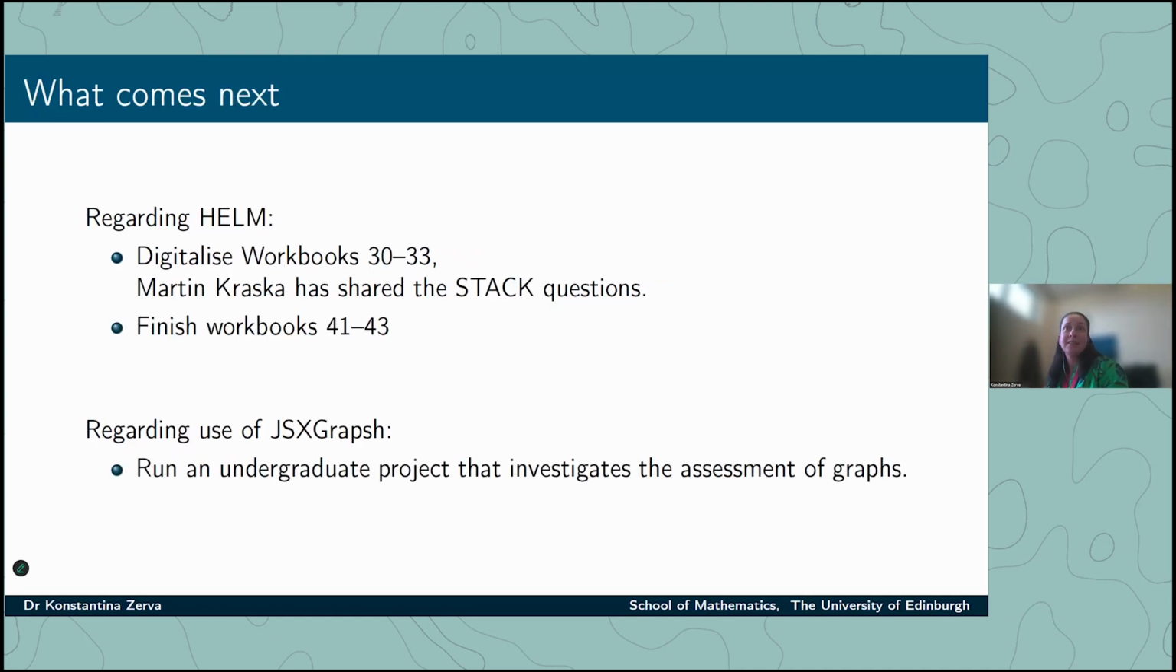So what comes next? So regarding HELM, I want to digitalize workbooks 30 to 33 because Martin Krasker has kindly shared the STACK questions, and I was hoping that this would happen this summertime, but the other 3 workbooks took so much time that we didn't touch this, but hopefully I will invest some of my time to deal with them in the next few months, and also to finish these 3 workbooks where my students put the theory there, but not any questions.